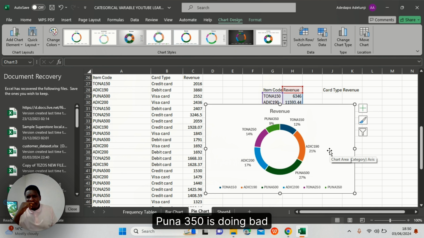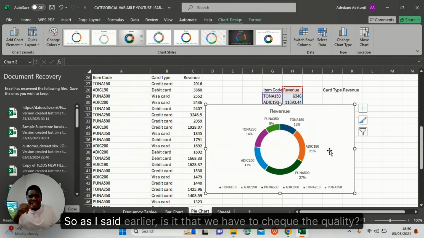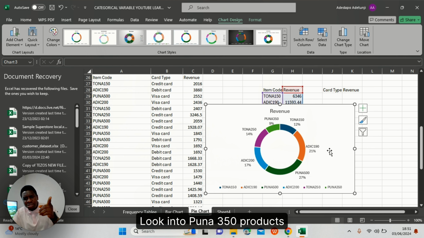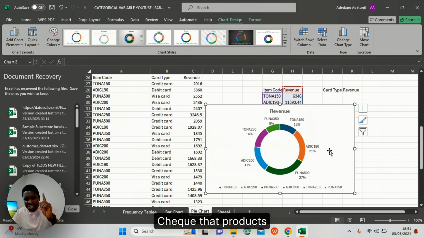Pona 350 is doing bad. What can we do to improve these sales? Something must be done. So as I said earlier, is it that we have to check the quality? So now they can call on the quality assurance department. Look into Pona 350 products. The item code is Pona 350. Check that product. Check Toner 150.